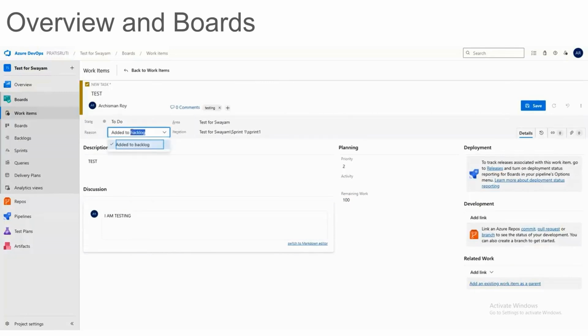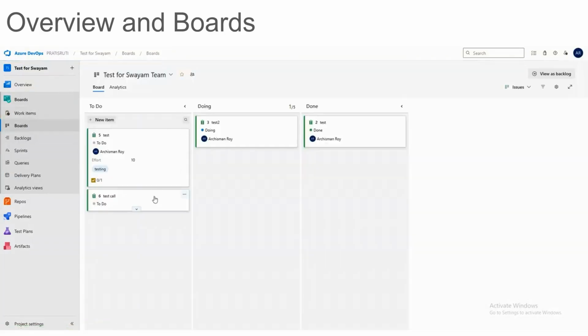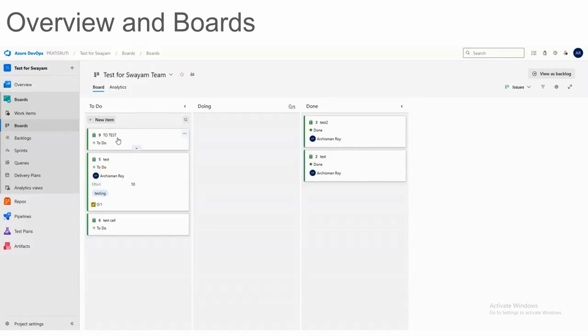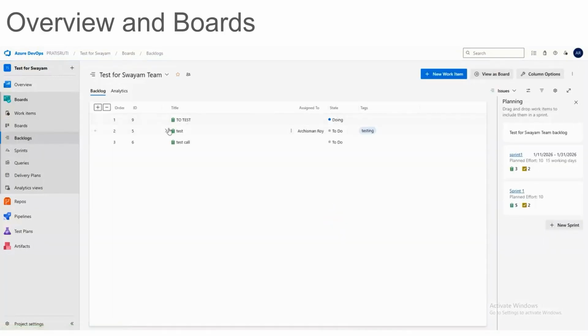After clicking on save, you can edit the status to do, and then I'm going to click on save. See, it has been saved already. And after that, you can go on boards and see we are going to create a new item. It is a drag and drop feature, and there you can see the backlogs over here. After seeing the backlogs, you can create a sprint or create a new work item easily.